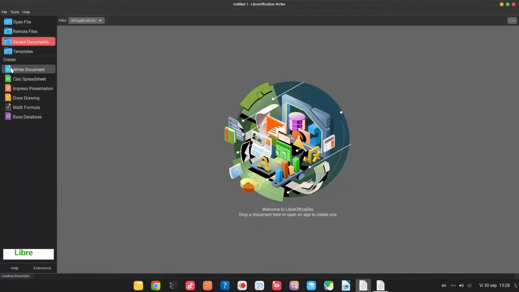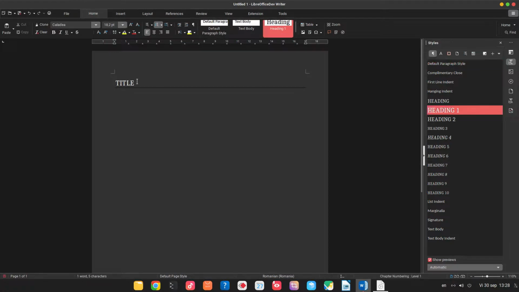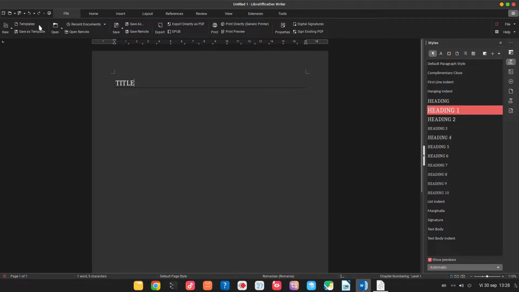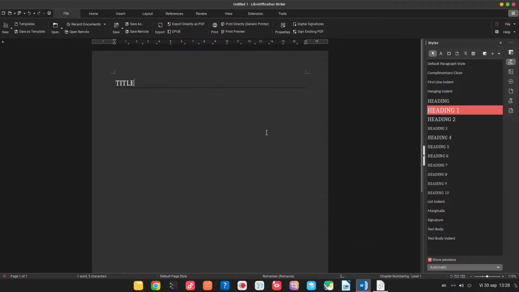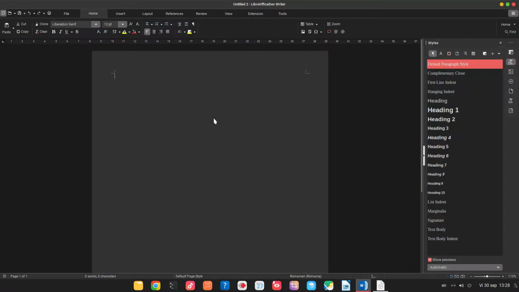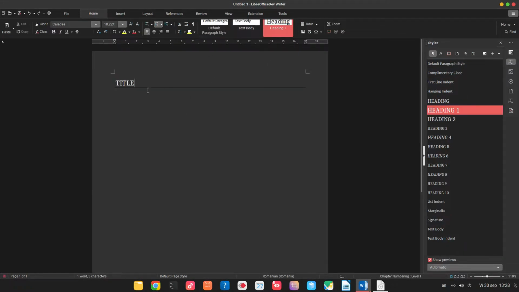Let's test it. Let's write a title and style it as heading 1. You can see how it looks. Now let's change the template. Let's go to File, Templates, and set this one as default. Let's open a new document and do the same thing. Let's write a title and style it as heading 1. You can see they are different because they came from two different templates.